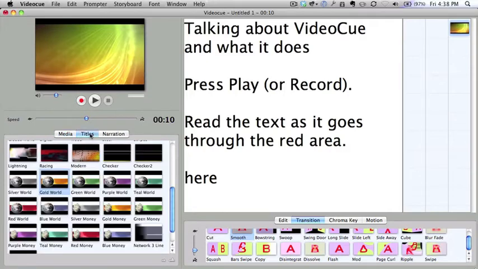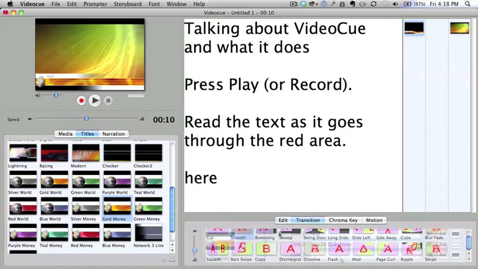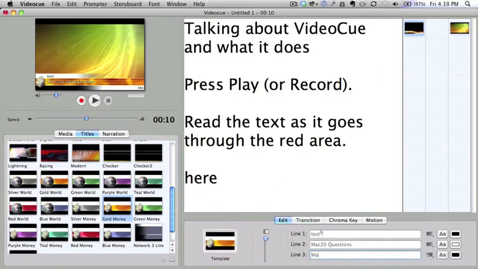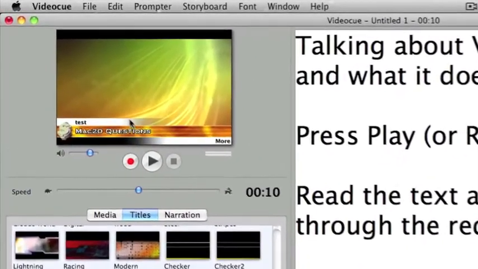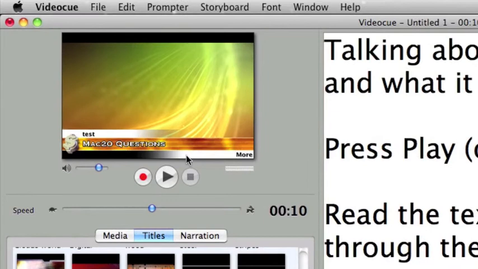Let's just go to the titles there. And we'll choose the... Let's go for gold money. Why not? I am Wizard Gold after all. And in that part there, if you go to the edit side of that, you can put in some text. You see where it's arrived at the bottom of here. Okay, so that's that done.